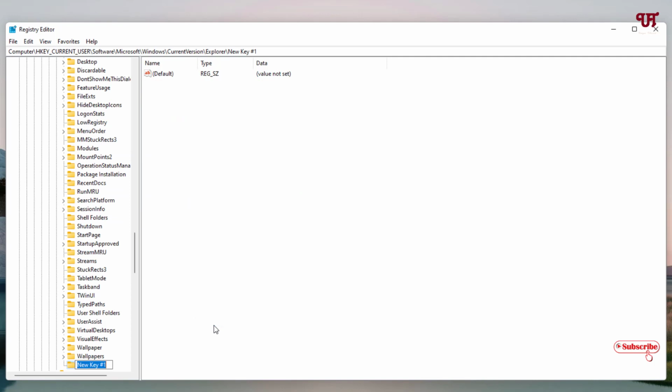Just create this and give the new key the name NamingTemplates and hit Enter after typing the name. So type exactly the same name as you can see right now in the video, NamingTemplates. Don't make any spelling mistakes, so you need to type this name as NamingTemplates.